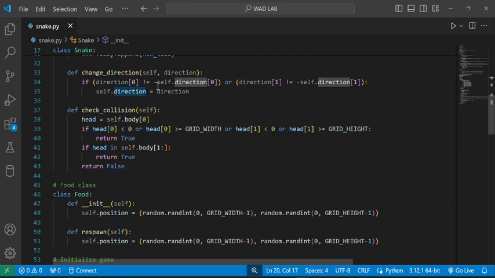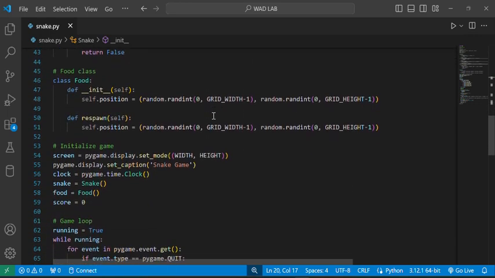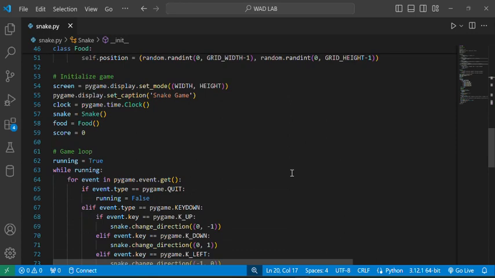We can observe the direction changes of the snake, and this is the function which tells about the collision occurrence of the snake with the wall or food. This is a small class which describes the food, and respawn is one of the functions which I have used in it.